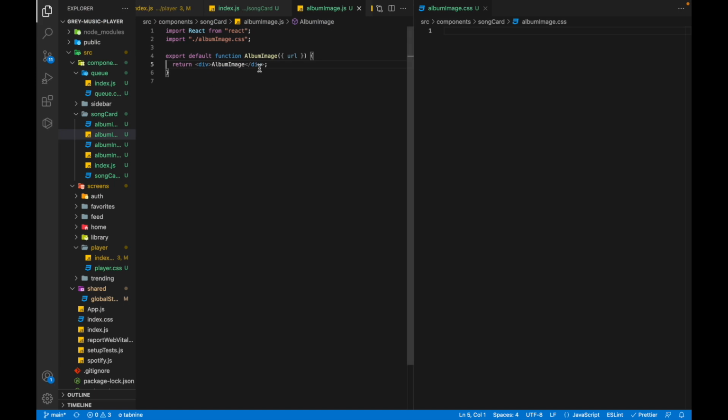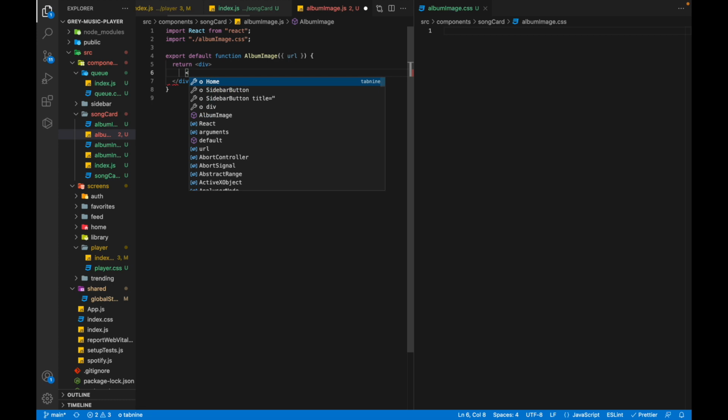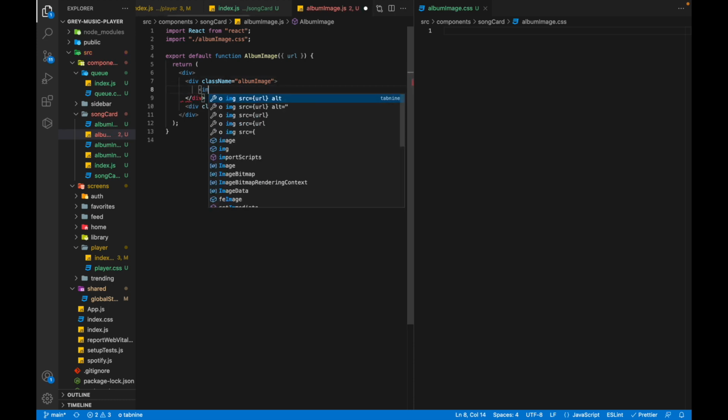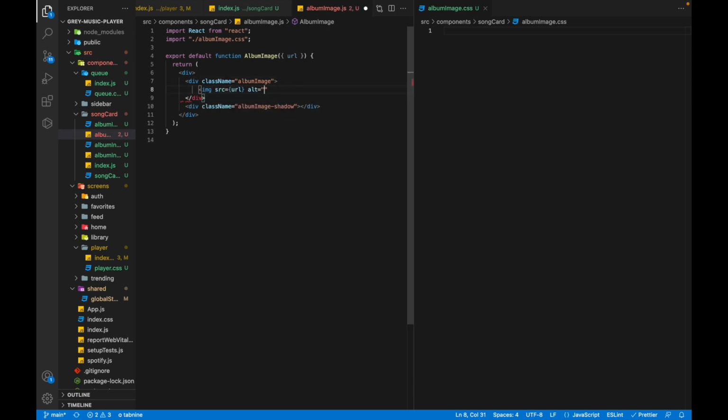So to make it, firstly, inside the parent div, we'll make two divs. The first one will be named album image, and the other div will be named album image shadow. All right. It will be holding an image. The source will be URL, yes, and it will be album art. We'll give it a class name, album image.